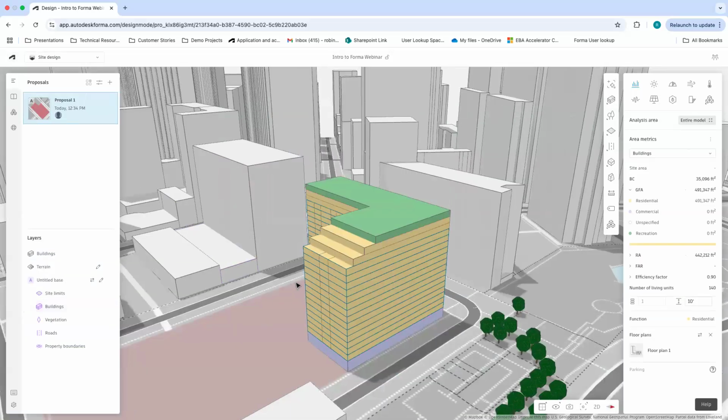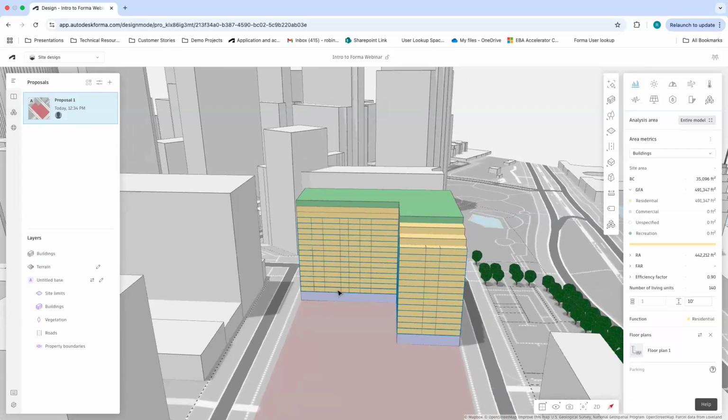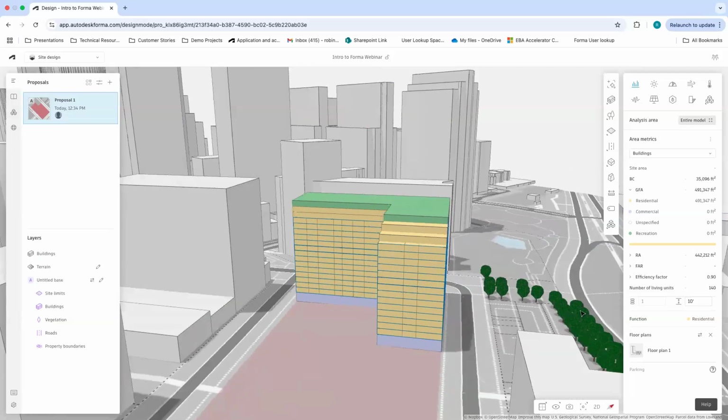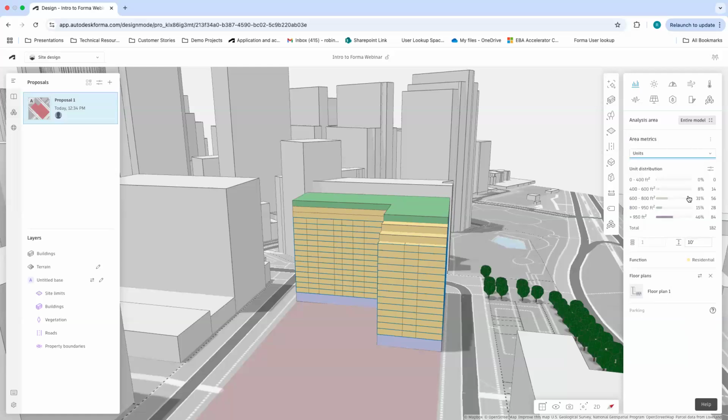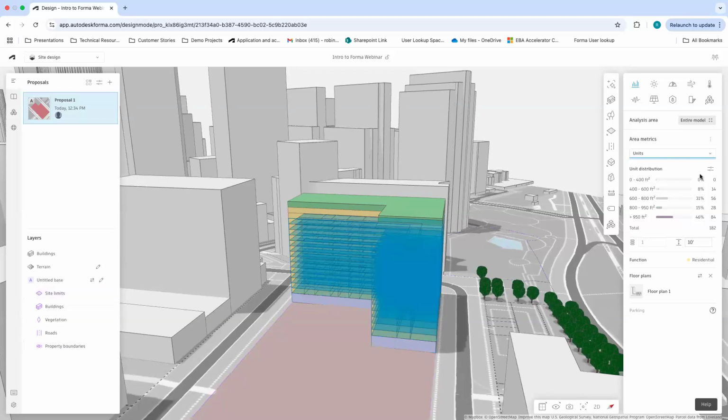All right. So that's briefly highlighting our floor plan sketcher. We can see it's been applied to floors 2 to 15. How does that affect the area metrics? So under area metrics on the right panel here, we've been looking at the area metrics for the building as a whole. Let's switch to units. So here I can see a breakdown of my unit distribution for my building.